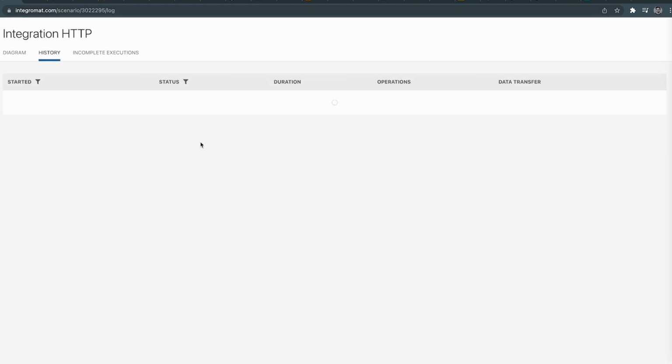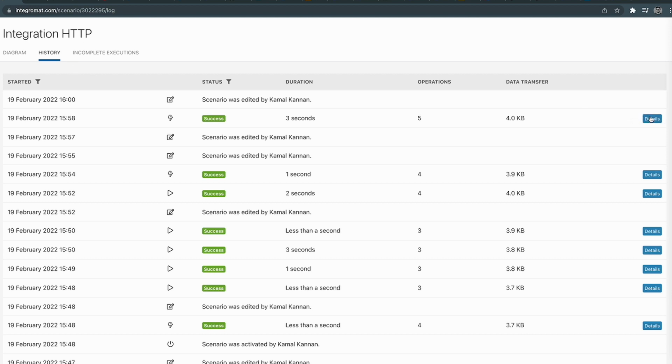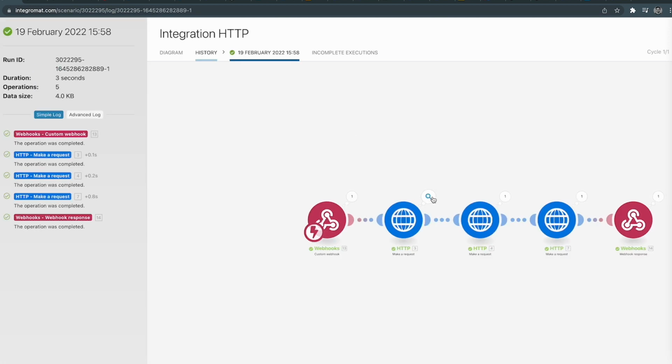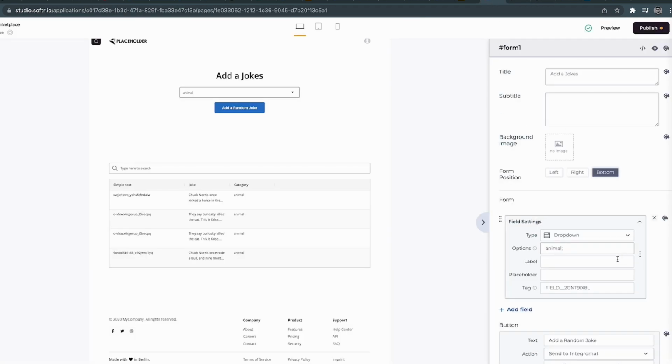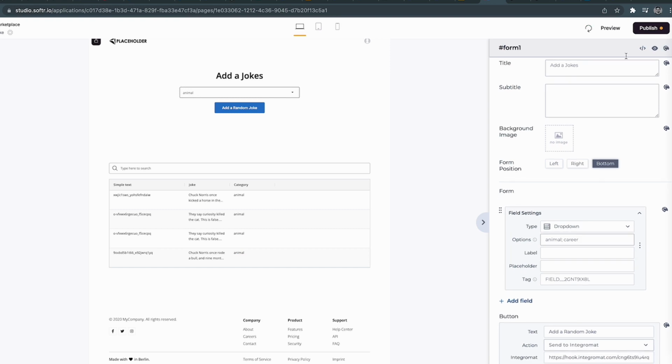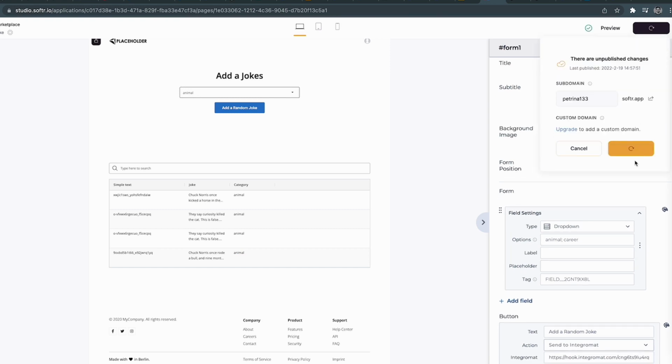save it. Let's go to the history. Let's get one detail and see what are the other categories we have. We have another category, careers. So let's give 2 categories for users to filter. Okay, so I've added 2 categories and I'm going to publish this.